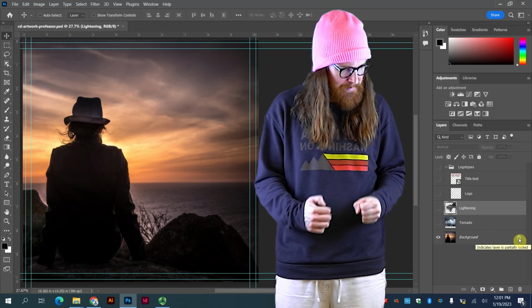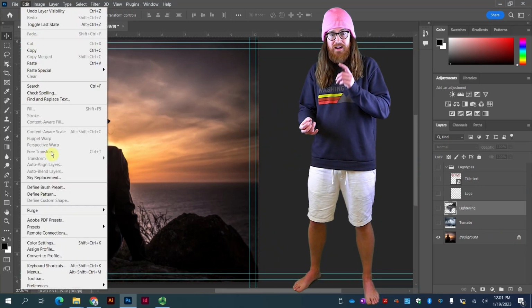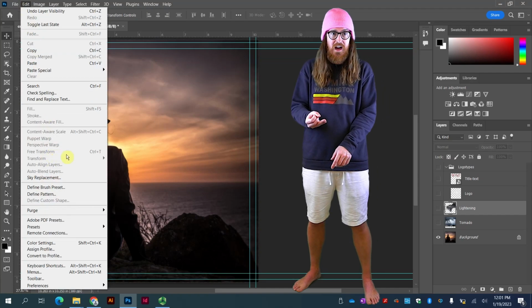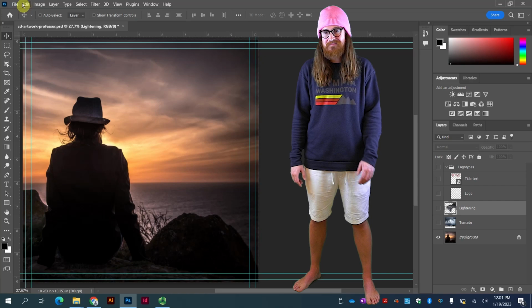You're locked, but I don't know the combination. It tells us that if you try to flip or transform when it's locked, it's not going to work while it's locked. Well, I don't want that.